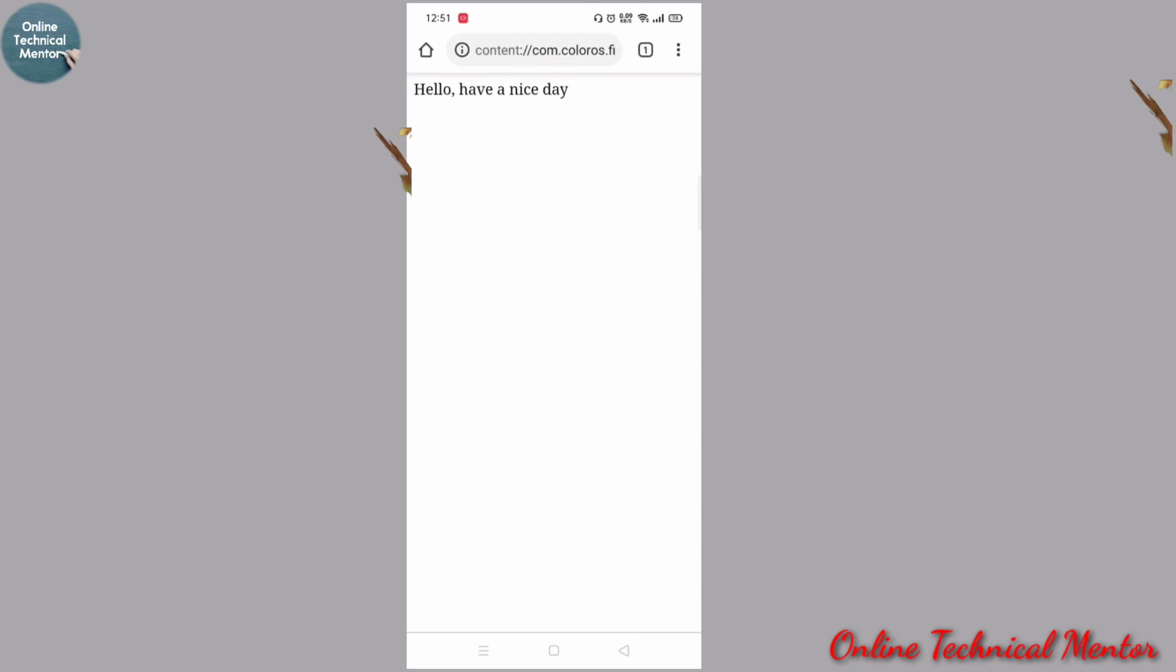You can also install any text editor and write the HTML code in that editor. Save it with an HTML extension and run the file.